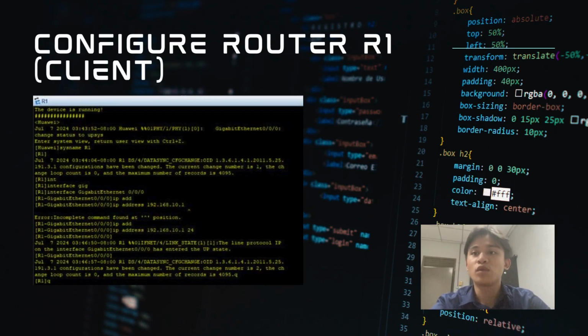So first, we need to configure both devices, which is the router and the cloud. So here is the configuration of the router, where we need to set the name, which is R1, the port, which is we use GE port 0/0/0, and we put the IP address.